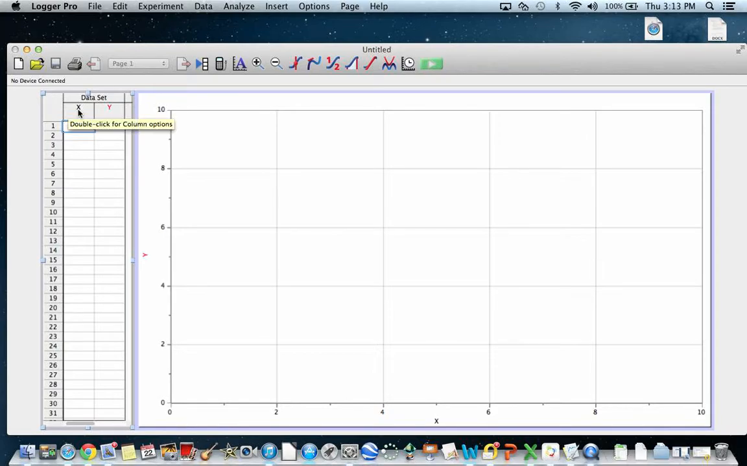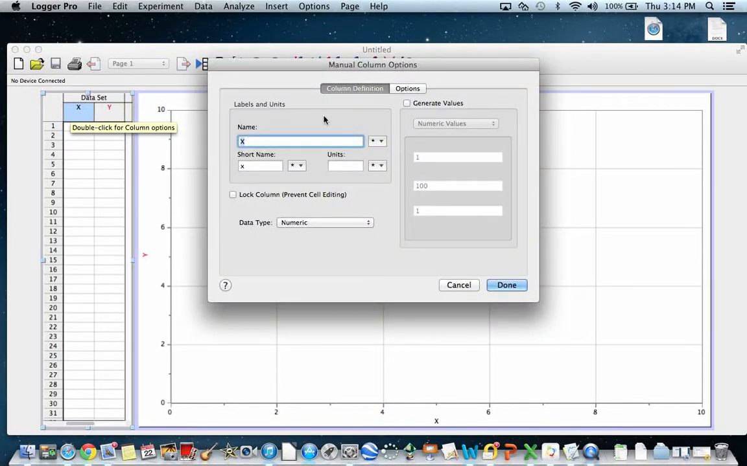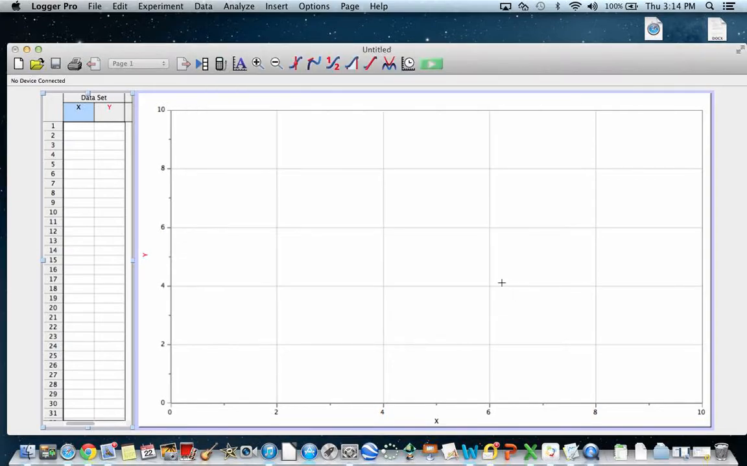You should label your graph. So if you double click or right click on the X area, you get the column options. I can type a name for it. If your name is long, I like to type it in both as long as it's not too long. And the units will be seconds. And then I can be done. There it is, the time and the units. And the time and the units appear on the graph itself too.